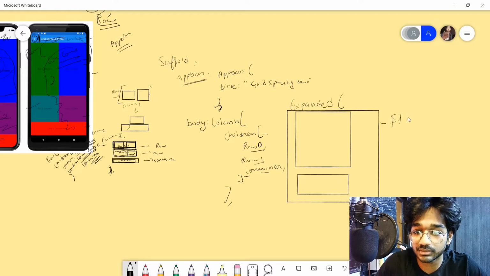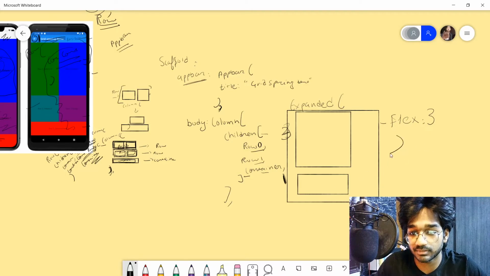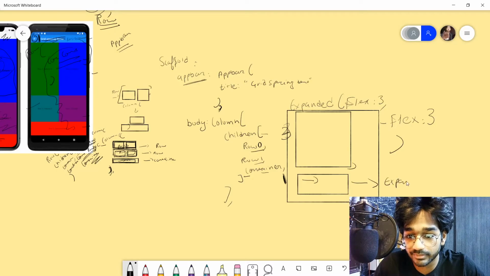That property is called flex. I'm going to give it a value. I need this to be thrice as big as this one, so I'll just give it a flex value of 3. Okay, that's it. The expanded will end over here. So this one too, I'll wrap it with expanded, but this time I'll give a flex value of 1. So what it does is that it takes the total flex values, 3 plus 1, the total is 4.